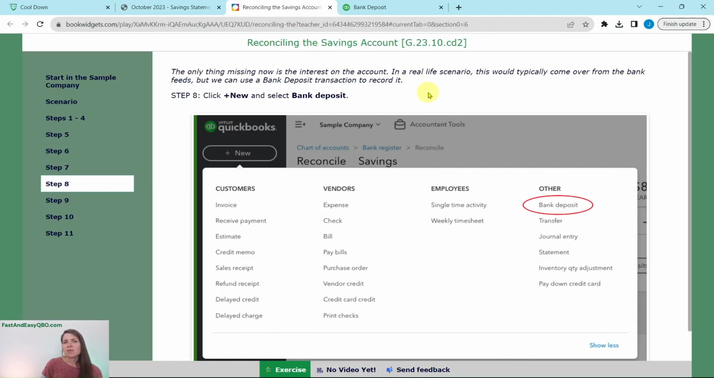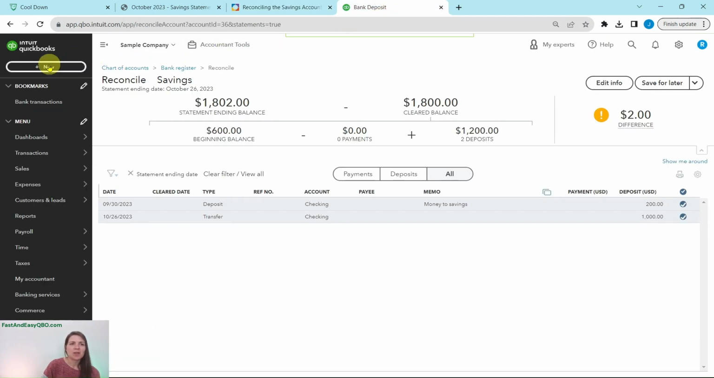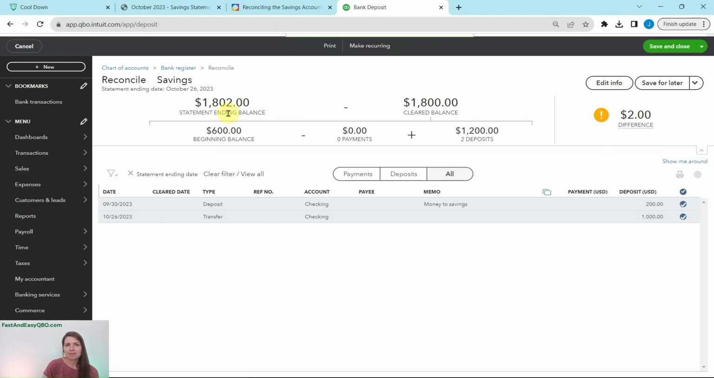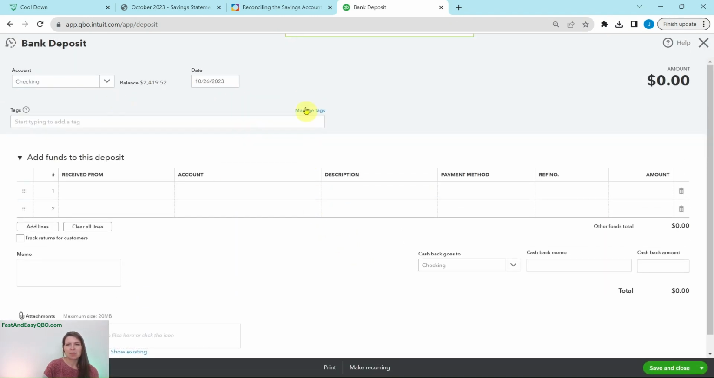So to do this, we need to click on the plus new button and then select bank deposit. As a note here, in a real life scenario, this would typically come over from the bank feeds, but we can use a bank deposit transaction to record it. So let's click on that plus new button up here, and then under other, select bank deposit. And we will see this appear.